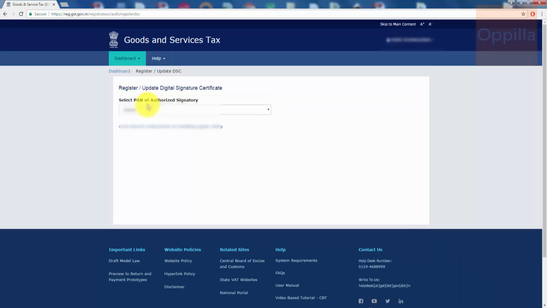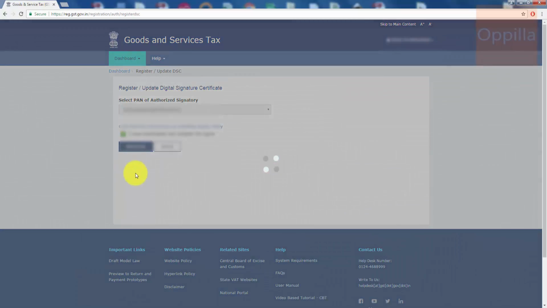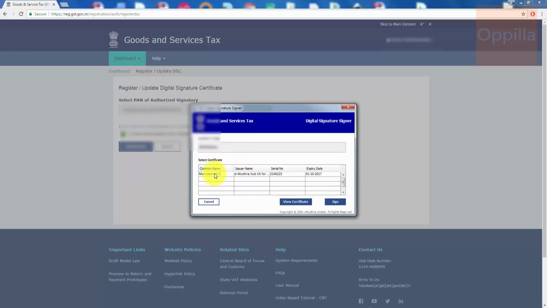EM signer. Okay, now I select the PAN of the authorized signatory, and since I have already downloaded the EM signer, I have installed the signer, and it is running in the background as an administrator with administrative privileges. So I select this one and click on proceed. You will start getting this box initiating, and now you can see the name of the certificate and the content to sign. So I select the certificate here and then click on sign.